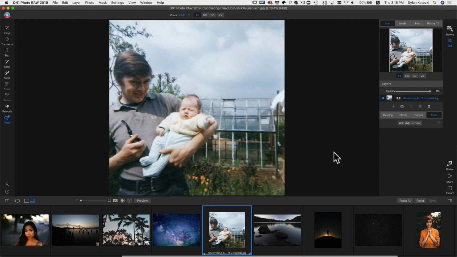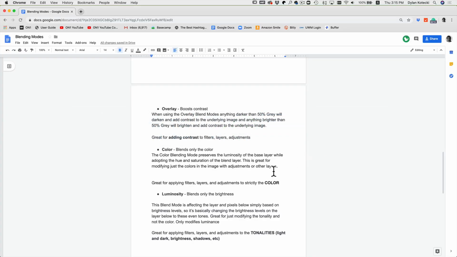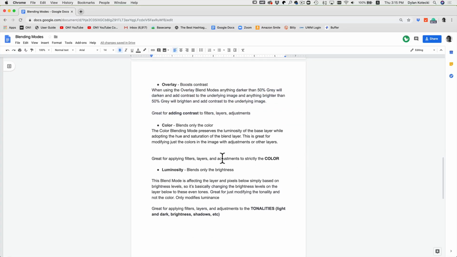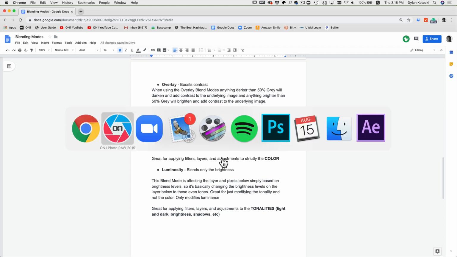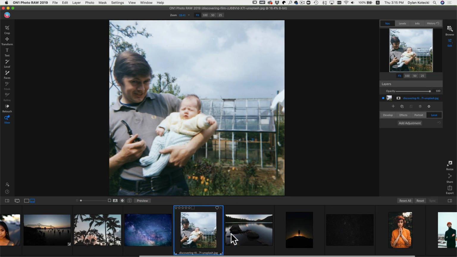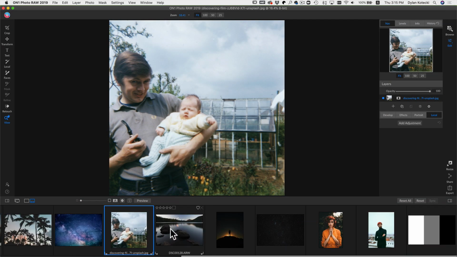Okay, so now let's move on here to the next one. And the next one is color. And color is one of my favorite blending modes because it really allows you to access dark, deep, rich tones of color without modifying the contrast or tonalities of anywhere else in your shot. So let's go back to Photo Raw here, and let's grab this photo.